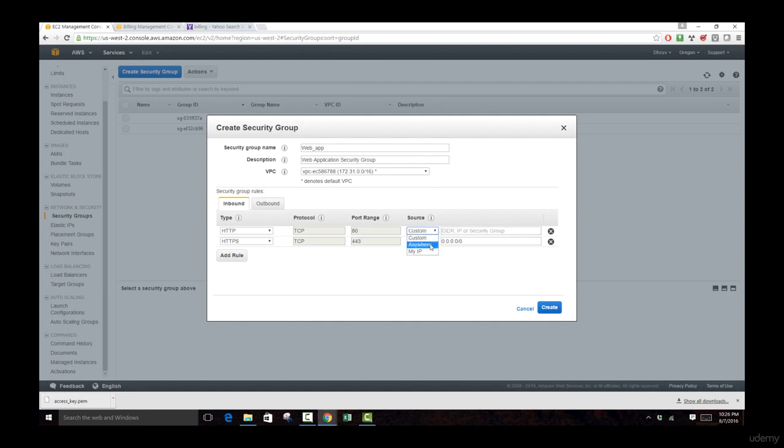So here we're going to leave it as anywhere, since we want anybody to be able to access this. Here for the HTTPS, we'll also leave this as anywhere. Here anybody is going to be able to access this specific server using the HTTPS service.